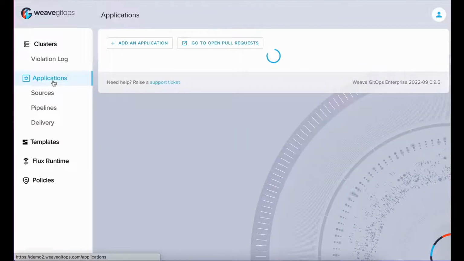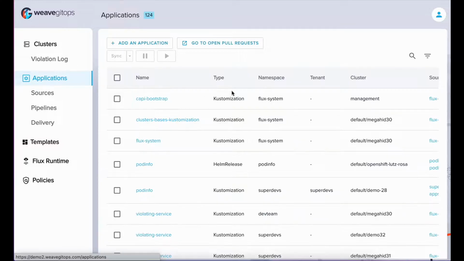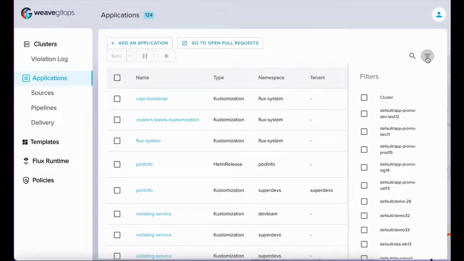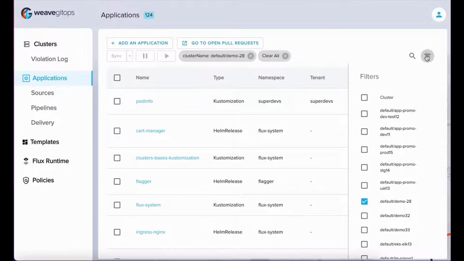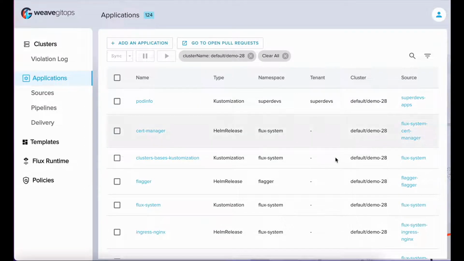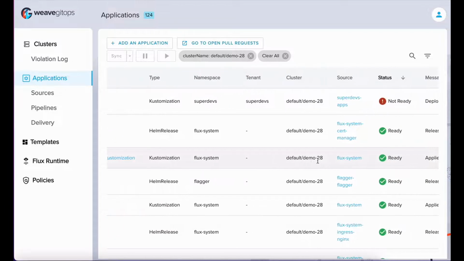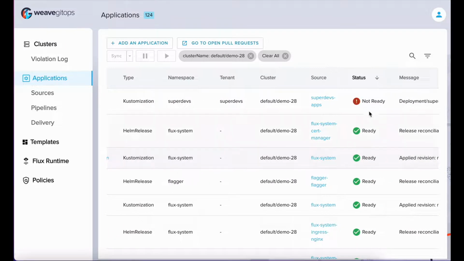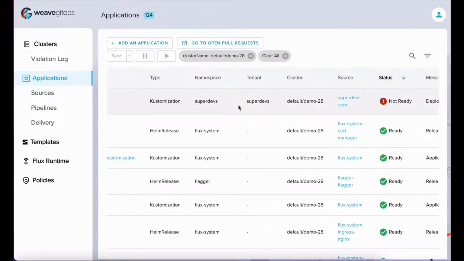So what happens when an application violates a policy? How does the deployment change and what can be done to rectify that? Again, let's go to our demo cluster that we're using and take a look at the applications deployed there. As we look across, we can see there are several applications deployed, and we notice that one shows not ready, and it is in the SuperDevs tenant.